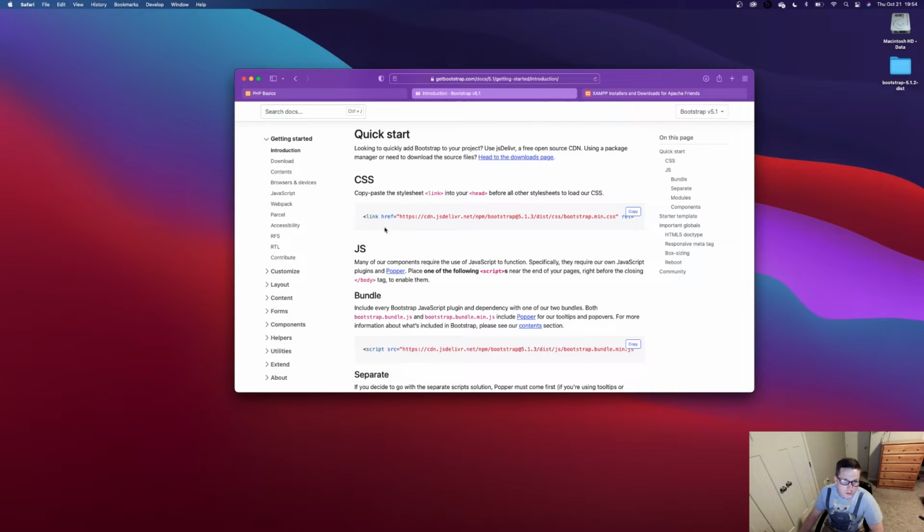So a couple things we're going to go over. I will be using Bootstrap. You just go to this website, grab this link, CSS right here. Once we go a little bit farther on, you'll see exactly where you need to put this.